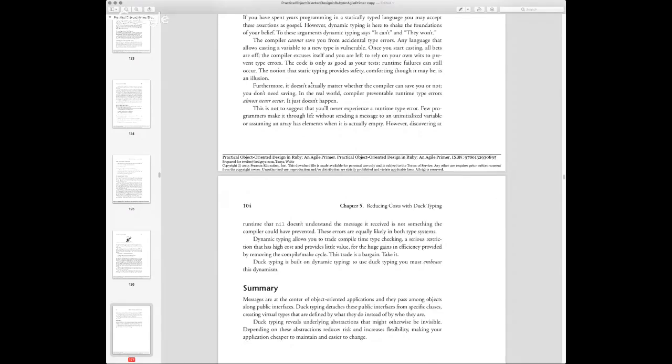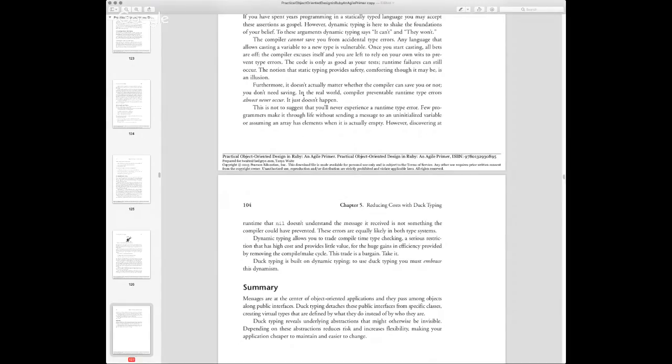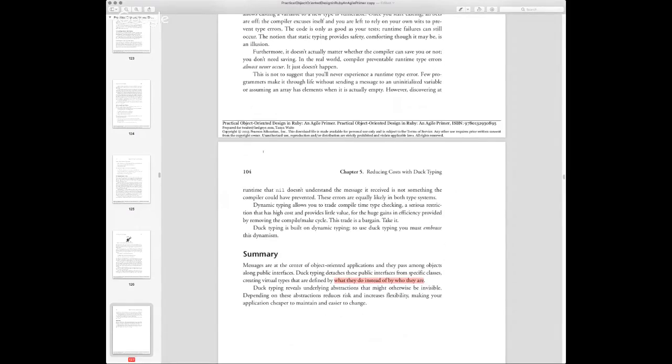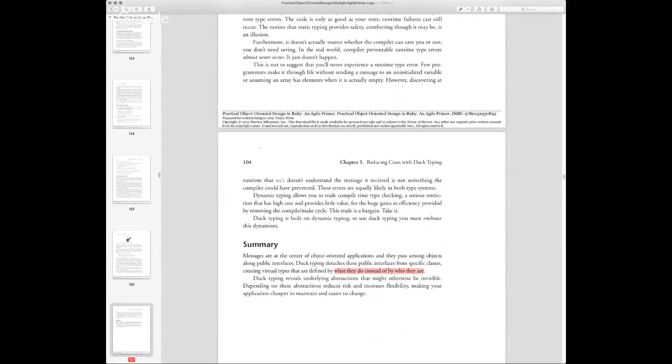Okay, it's 11:06, so I think we'll wrap this up. I think Don's basically done, right? We kind of summarized. I think the summary is that duck typing creates these virtual types that are defined by what they do instead of who they are. It separates the behavior from the identity of the classes, and makes it easier to maintain.